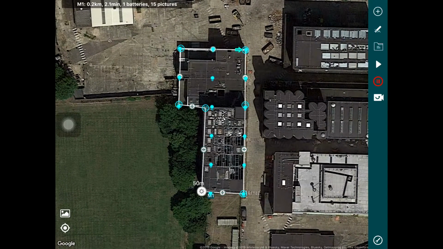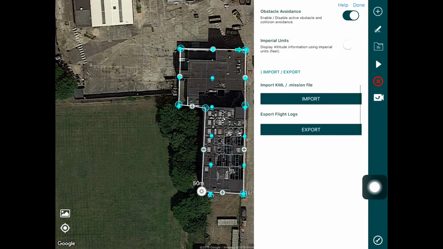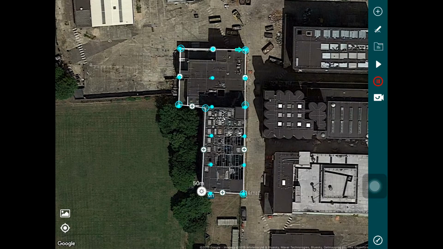One of the other things to bear in mind is that this isn't the only way to import a shape boundary inside Hammer. You could also go into the settings menu over here, and you can import your own KML file for the roof. Once you do that, it would bring up a menu asking if you'd want to do a roof inspection, and you'd be able to get your boundary that way.